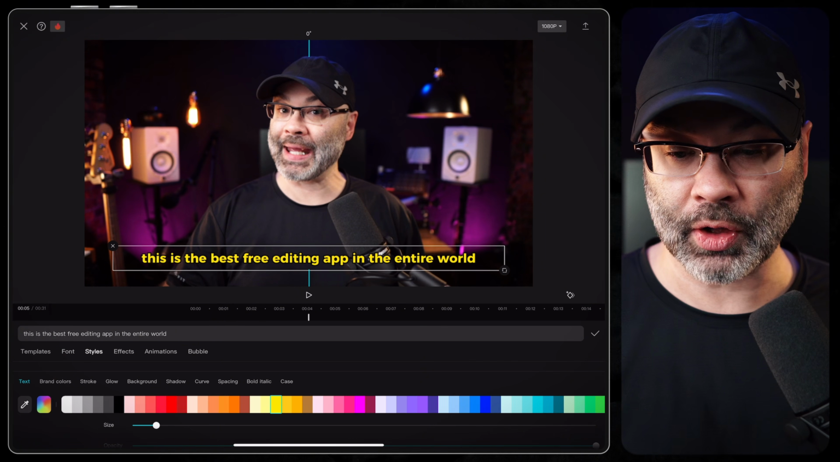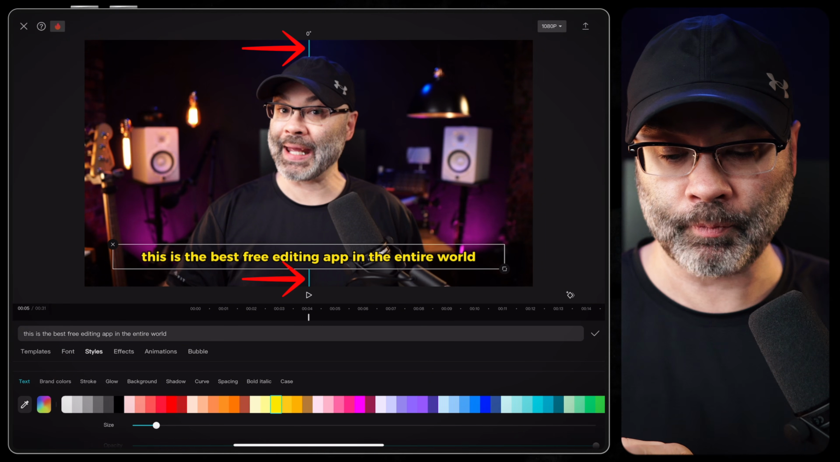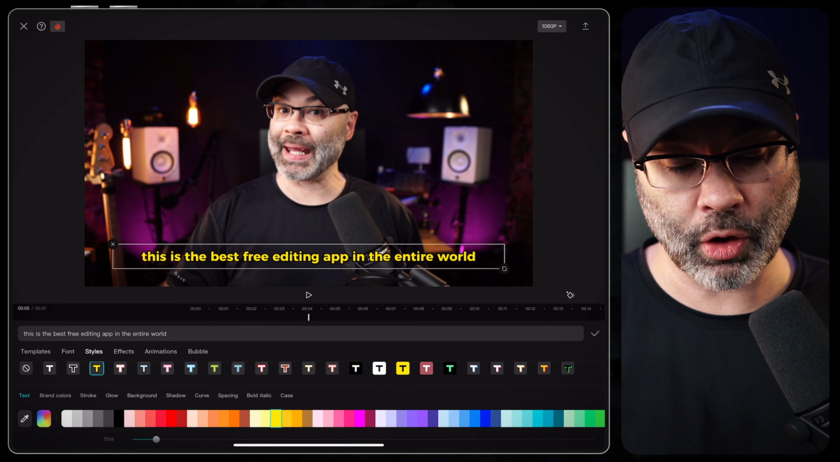And CapCut has a center line, which is these two blue lines, one at the top, one at the bottom. It lets you know that everything is center. I'm going to scroll down just a bit here. I'm going to go over to stroke.